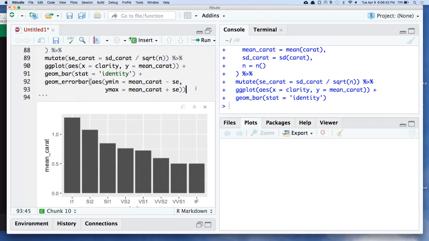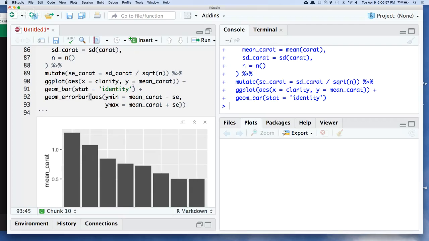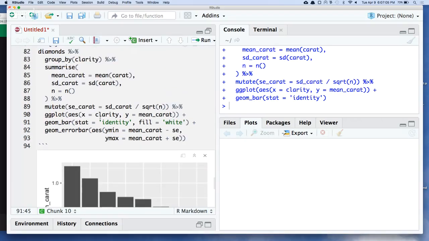Can you change the fill of the bars to white? Because otherwise we might not see the bottom. Yeah, true. You specify an SE above or like just? Oh, sorry. This should say SE caret. My bad. Not SE. So up in this mutate function, we created this column called SE caret. Sorry, not just SE. Thank you for catching that.